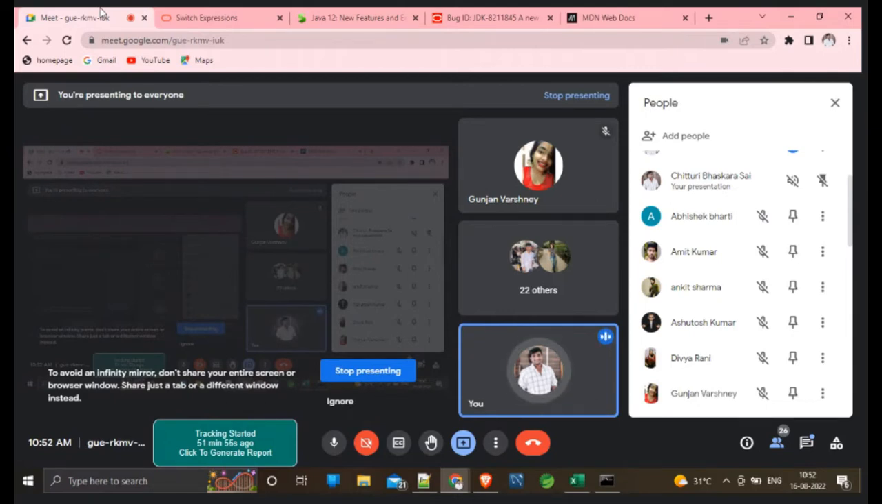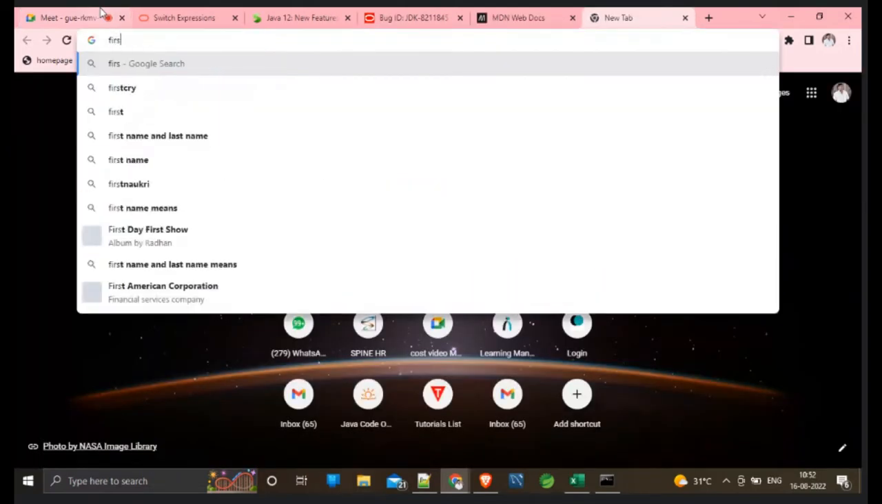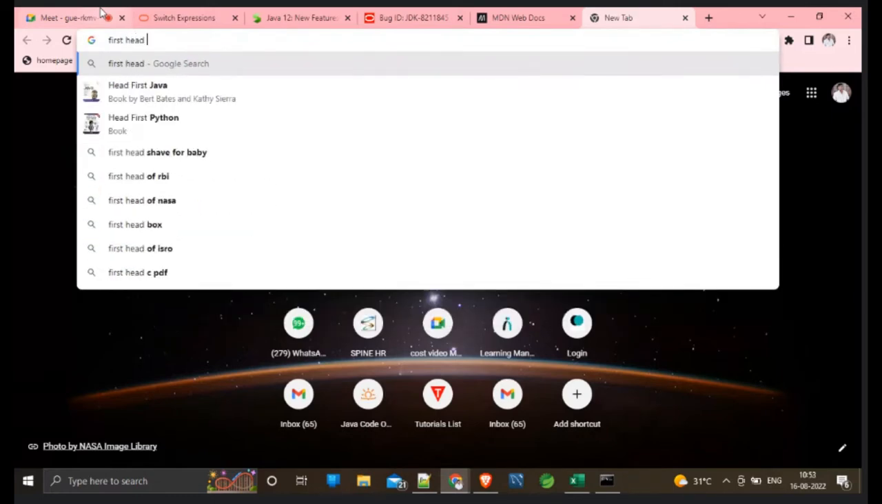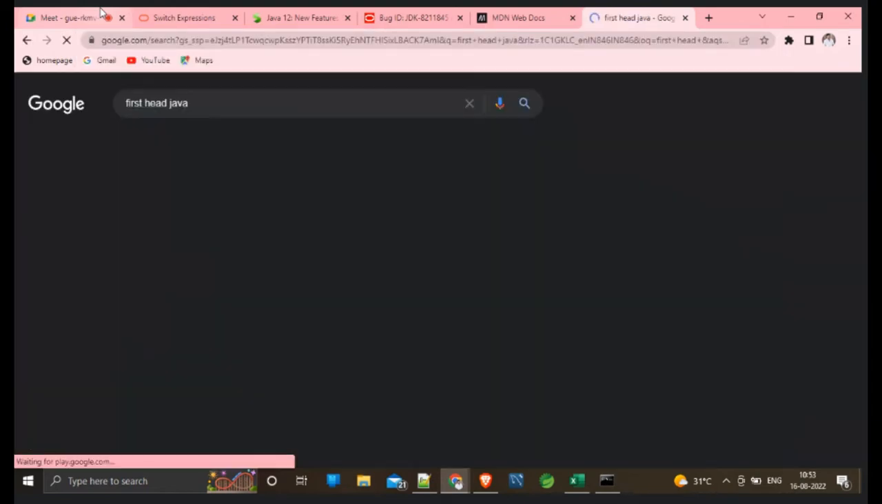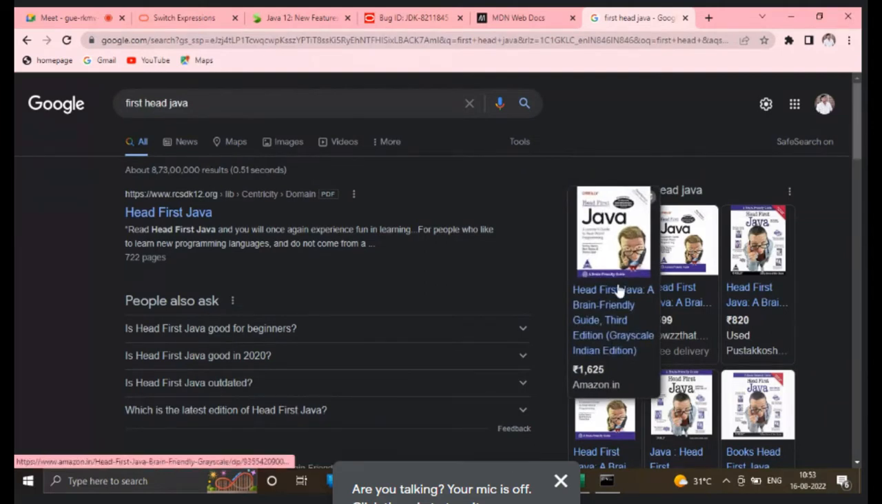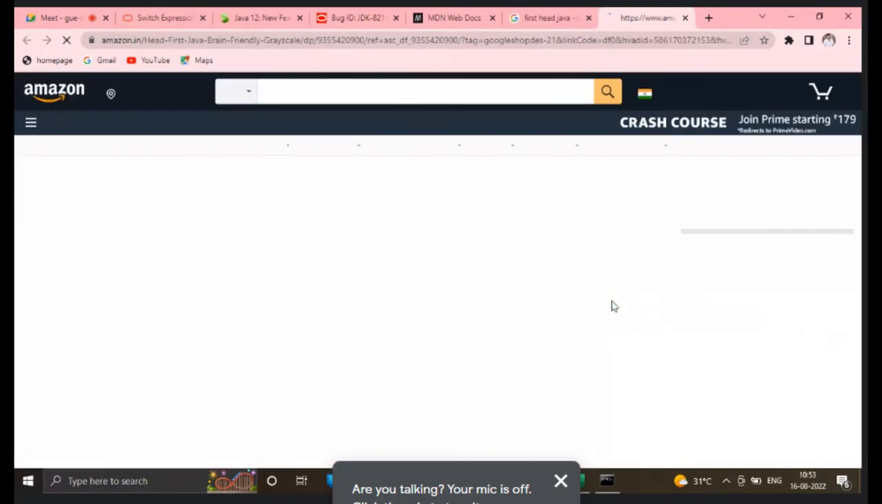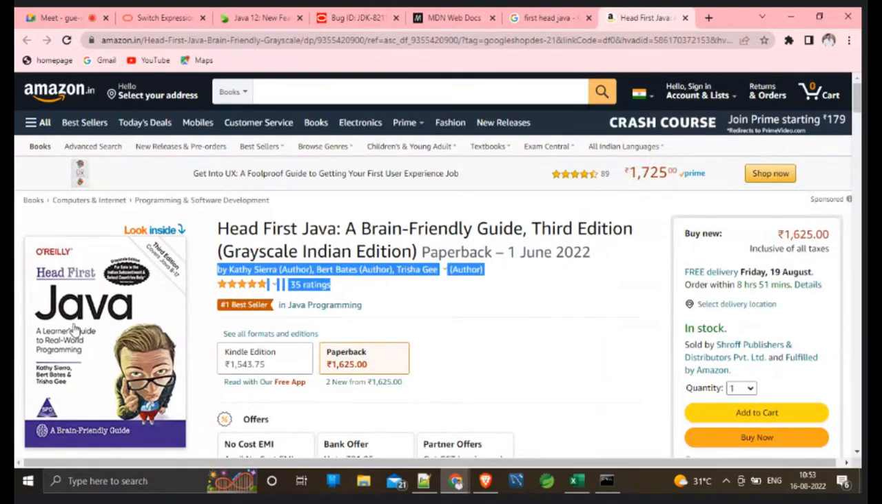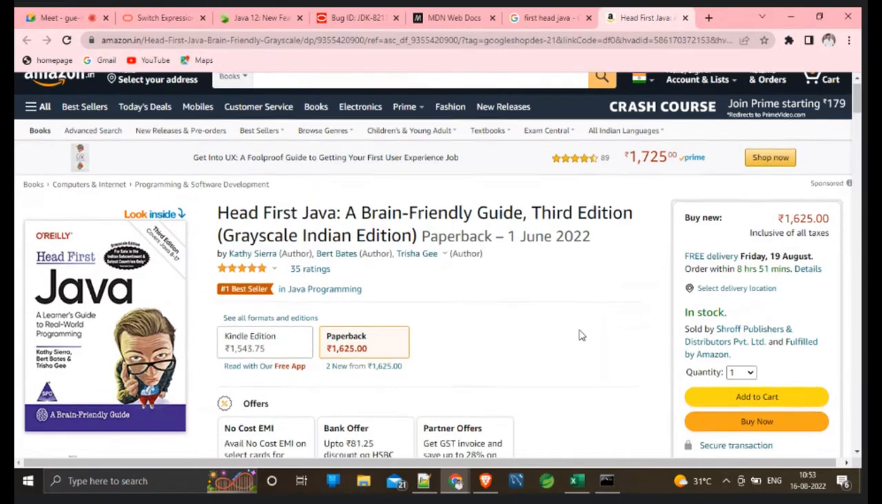Or if you want to read proper things, you can go through a book like Head First Java by Kathy Sierra. If you buy these books, it will help you for sure. Please buy the recent version. See, this version was introduced on June 1st, 2022. This is the Java 17 version, covering Java 8 to Java 17. So better to buy this type of book. These are the new books.